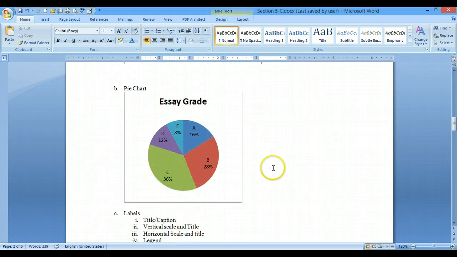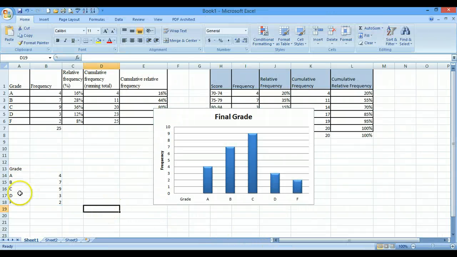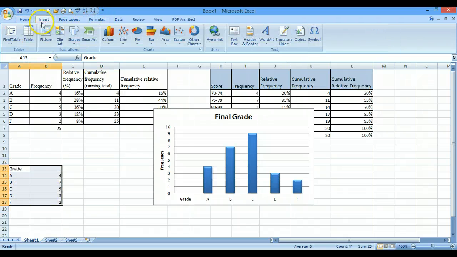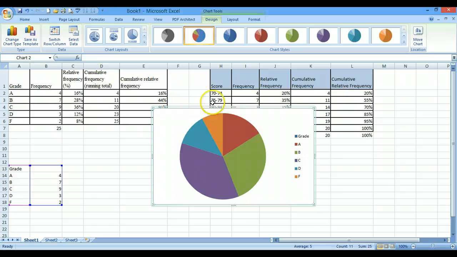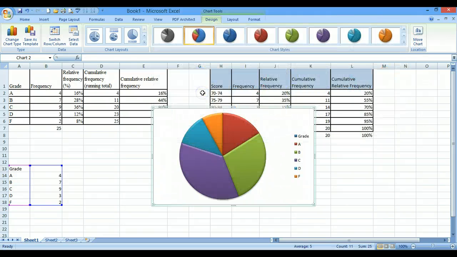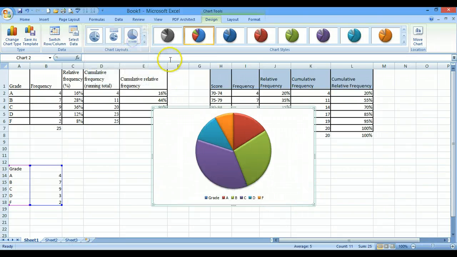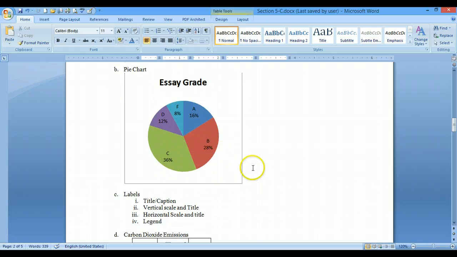A pie chart's done in the same way. We can come in here and highlight the same information and insert a pie chart. I like this one. It looks more like what we're doing in class. And again, I can format it to look fancy and give it a chart title and different things like that. Then copy and paste it in.